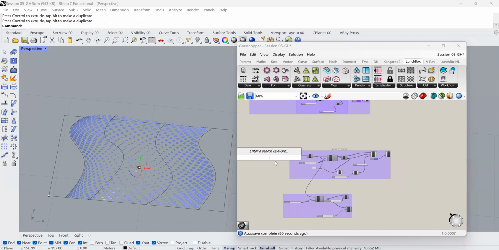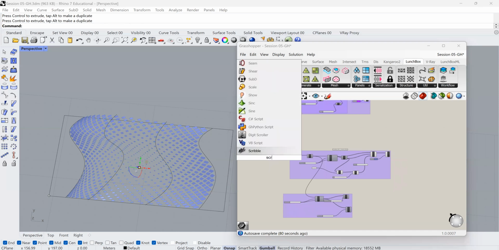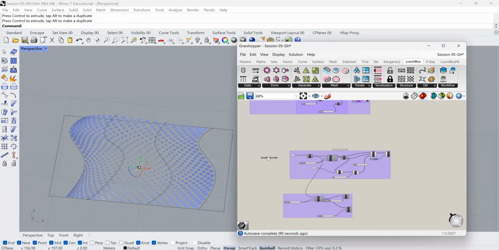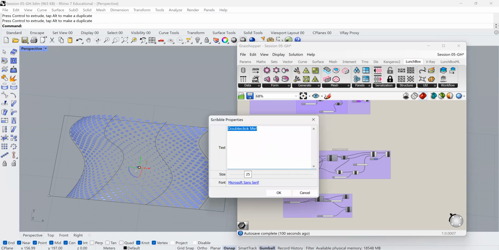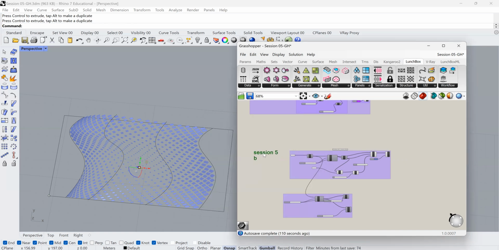As I mentioned, you can use a scribble and just say definition. Double click on it and just write session 5, for example, B. So I'm calling it that, and make it bigger and have it here so you know what this is.